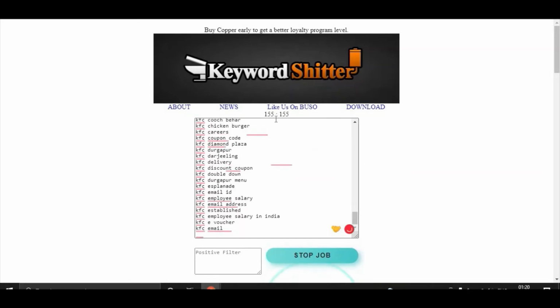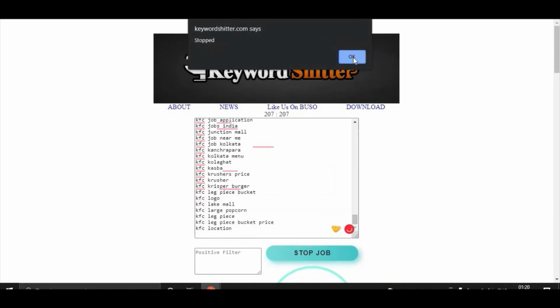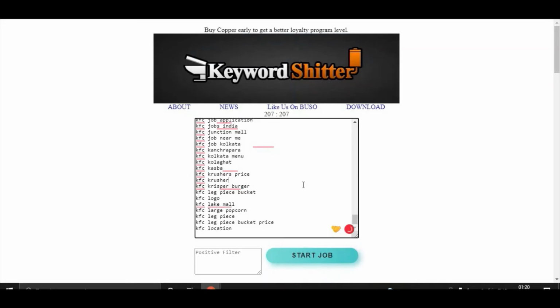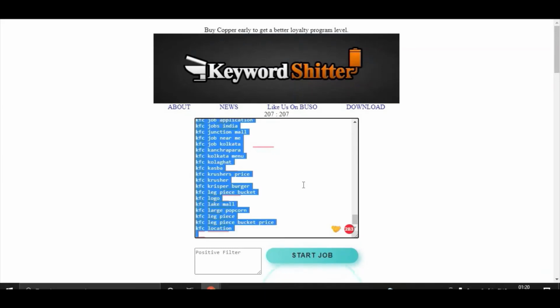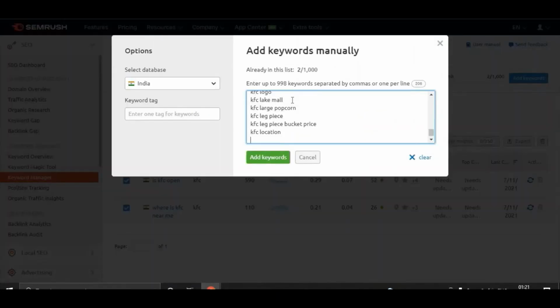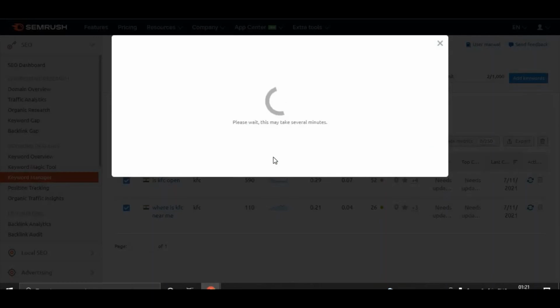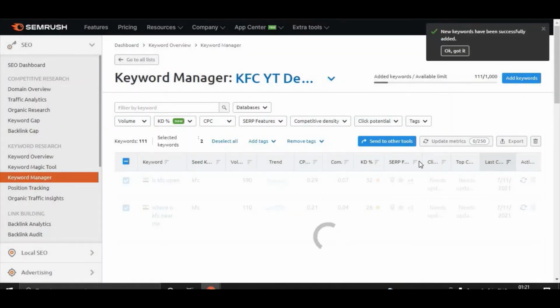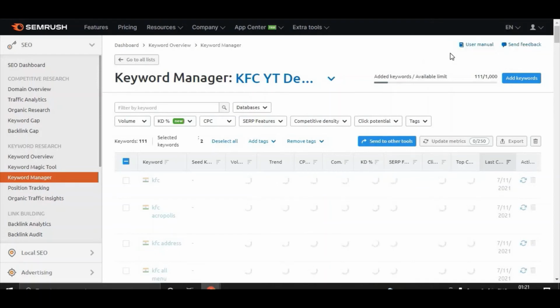So I quickly run it again and see all the relevant keywords that are popping up, and for the sake of this demo, I will stop here and say stopped. I have a total of 207 results right now, and I go back and I say add, and what happens? New keywords have been successfully added. And it takes some time to populate. All this is running in the background as we talk.